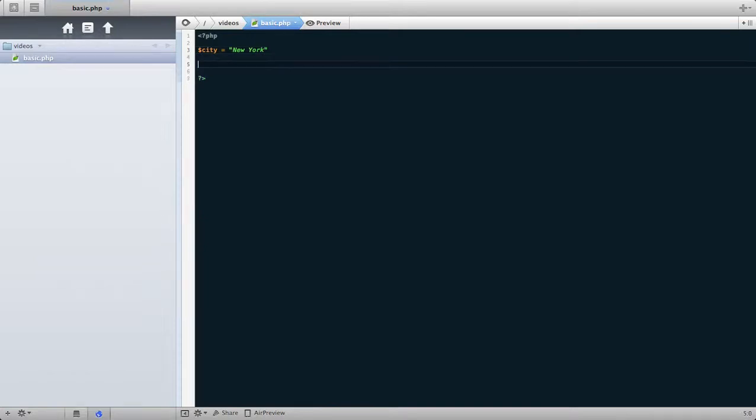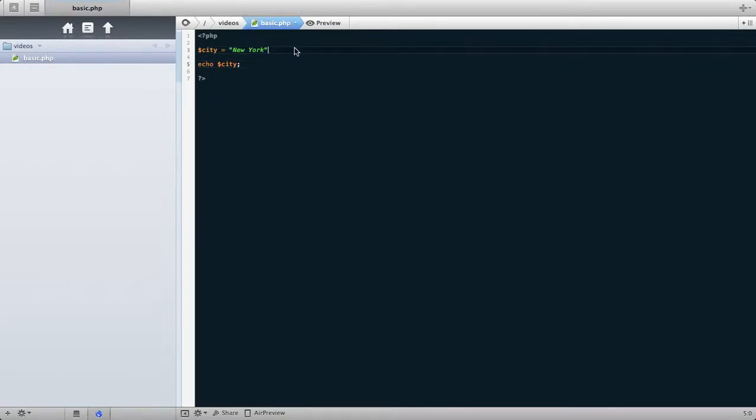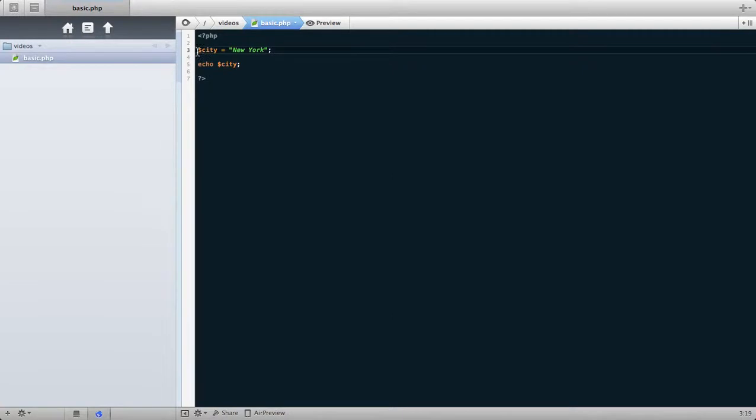So now I can say, hey, PHP, I want you to display my city. So echo $city. Save it. And look at that. I already forgot my semicolon. All right, there we go. Now we're going to run over to our browser, and we should see New York. And we do. Nice. All right. So that's pretty simple, right? Makes sense. Here's our variable. We set it to New York, and then we echo it out.